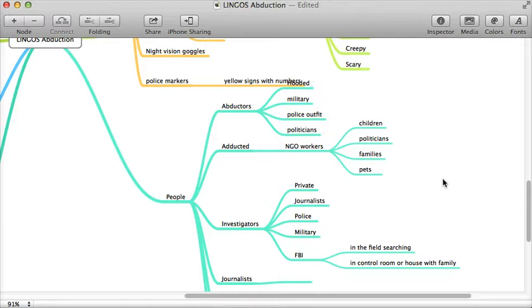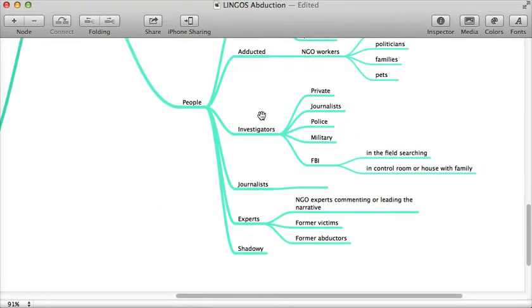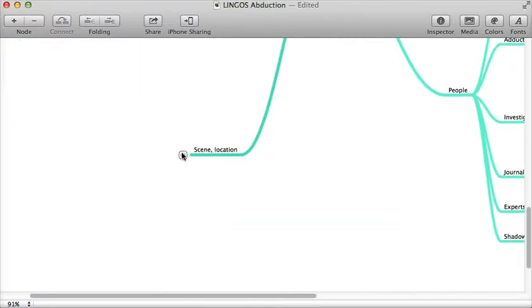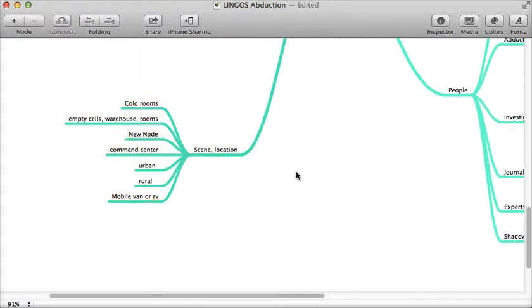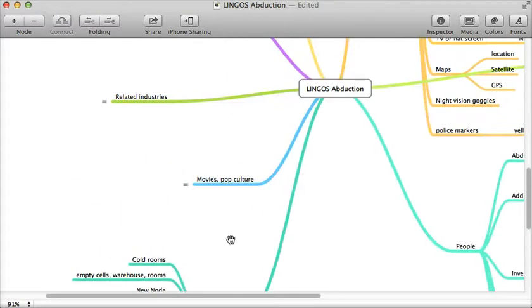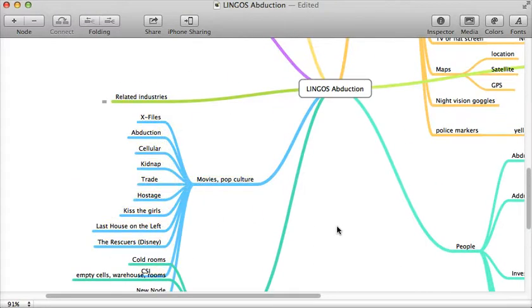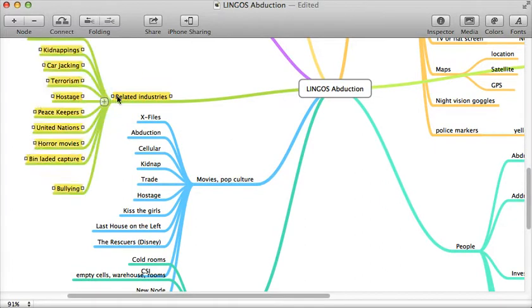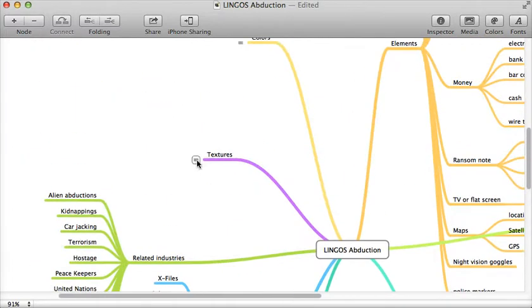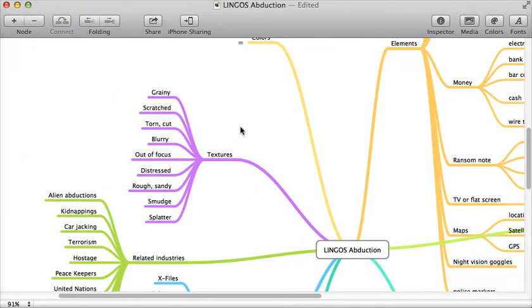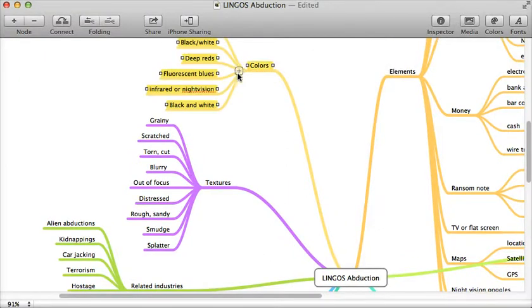A lot of elements here: people who do the abducting, right? Hooded military, police outfits. Just keep going through all these different folks: people who investigate, people who report on it, experts, commentaries, and so on. In this example, we also did a lot around scenes and locations. What would the places look like? Movies and pop culture are obviously quite a few of those, along with related industries and textures. I added a texture layer here to help with some of the design elements. And then finally the colors.